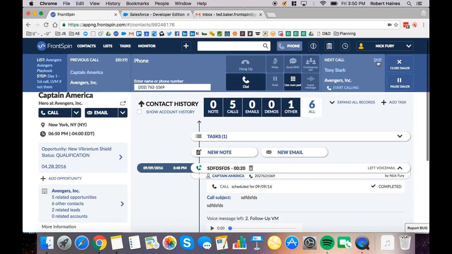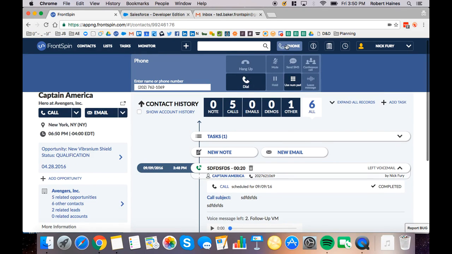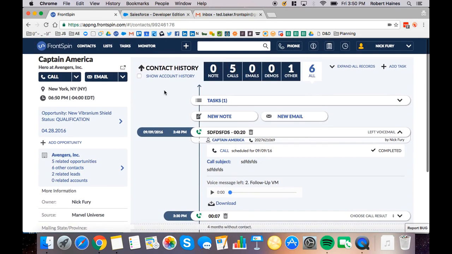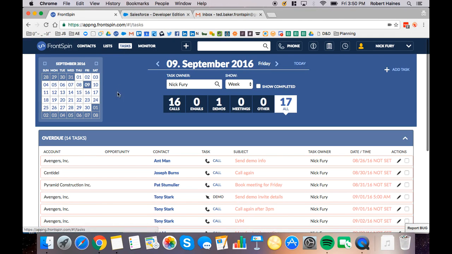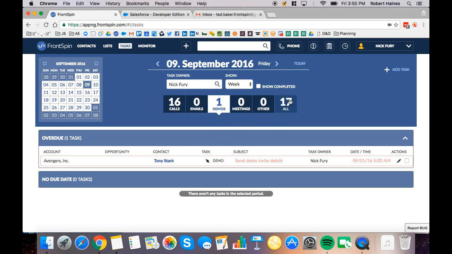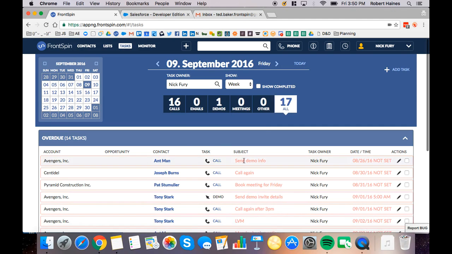So for now, I'm just going to close out the dialer, and I want to show you some more stuff in FrontSpin here. So we also have a tasks-based view, so I can get a sense of all of the tasks that I have assigned to me, anything that's due. In fact, I've got 14 here that are overdue. I can sort them down and say, okay, just show me that demo task, or I want to see everything. And I can click to call or click to dial right from here.